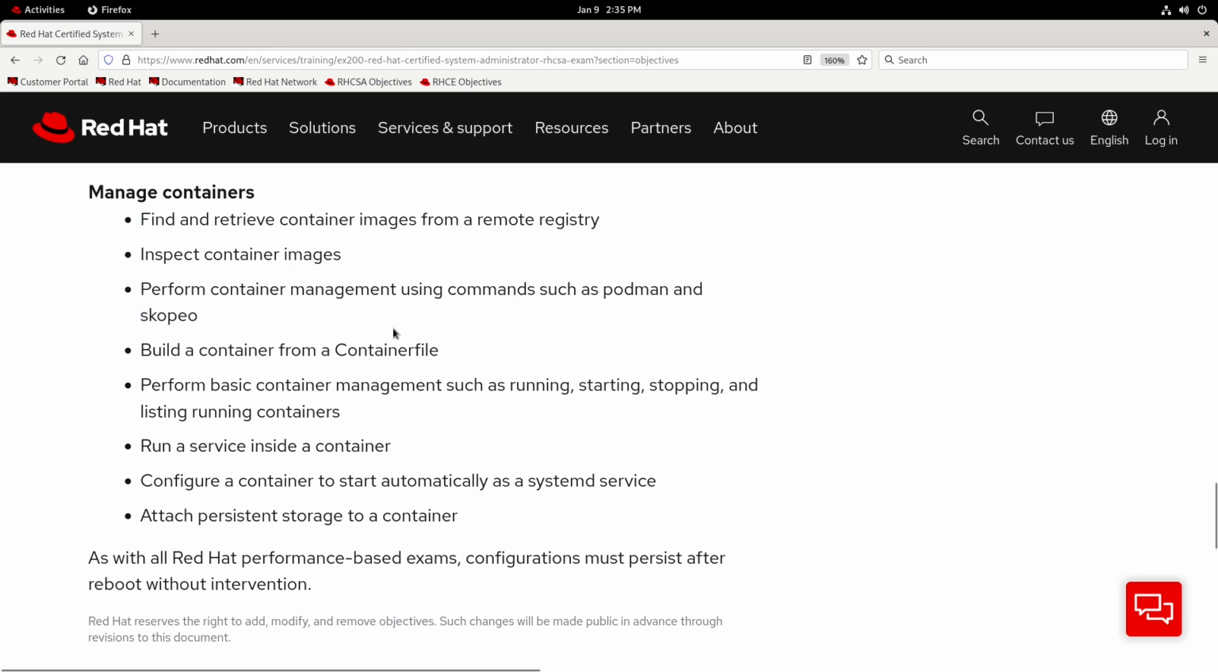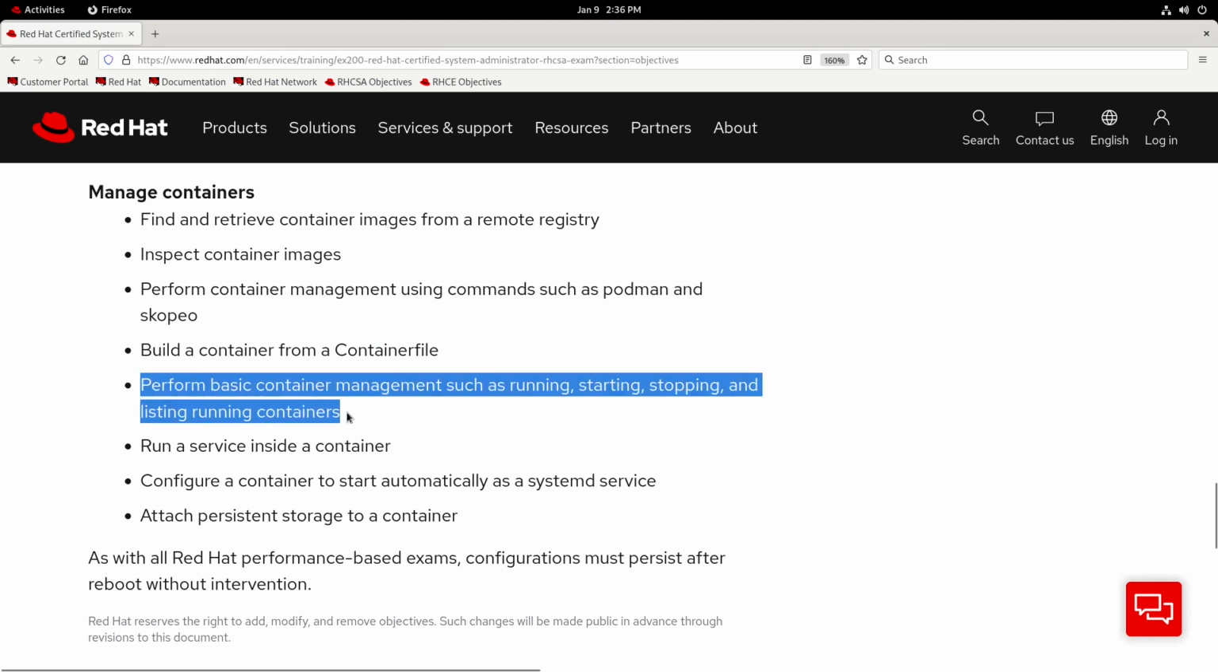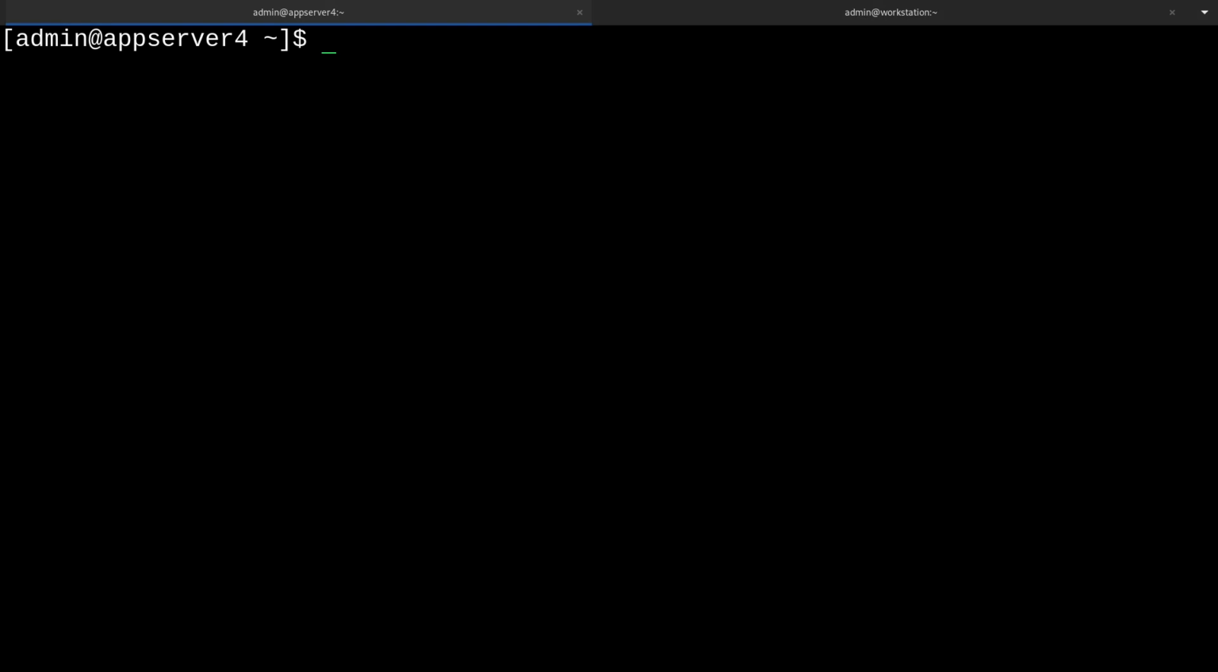I'm just going to leave out the one about container files and systemd services, as I want to save those for the third part. Anyways, let's get started with this one about running, starting, stopping, and listing containers. So I'll just bring up my terminal again. There we go. And we'll jump into listing containers first.